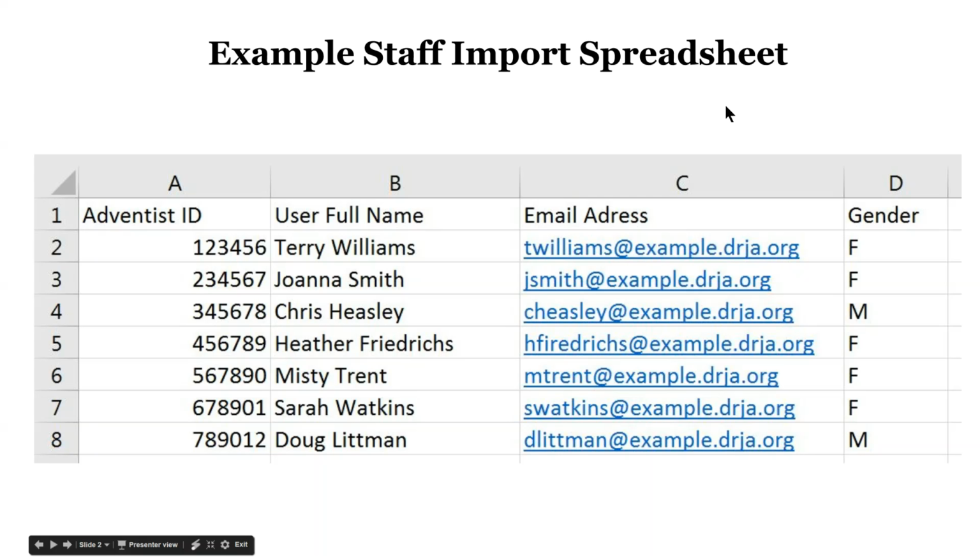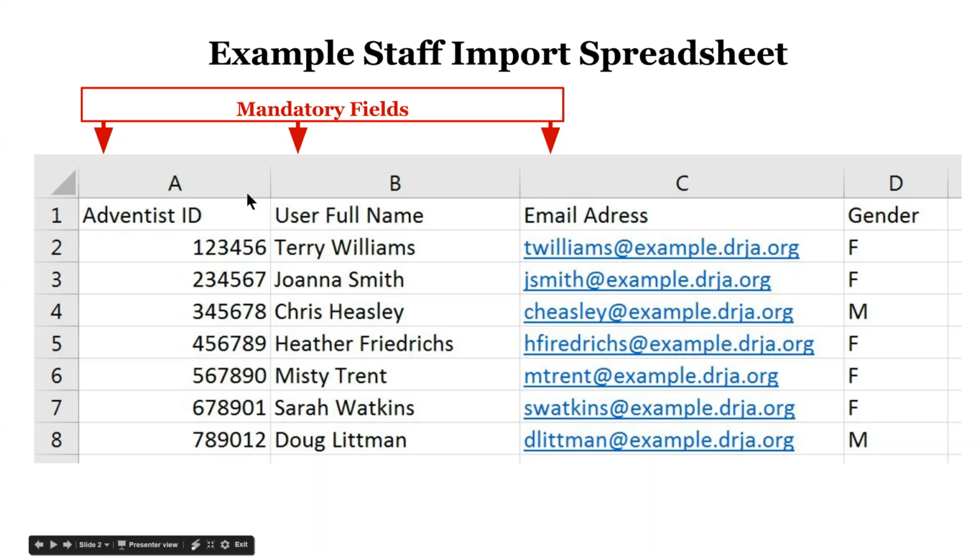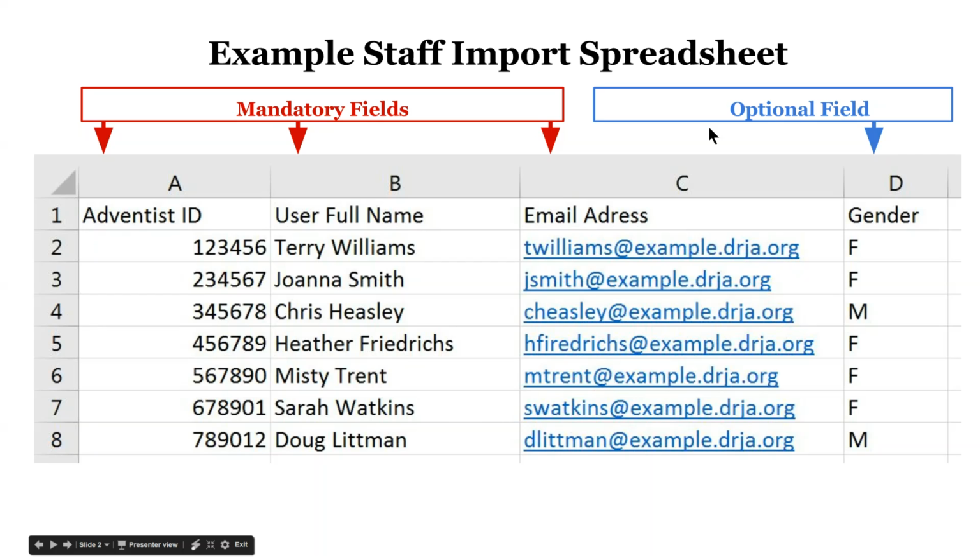As you can see, the columns include the Adventist ID, user full name. It can also be entered as two columns with first and last name, email address, and gender. The order of the columns doesn't matter. However, mandatory fields include the Adventist ID, user full name, and email address. The gender is an optional field. So you can create this spreadsheet for all the staff at your school.